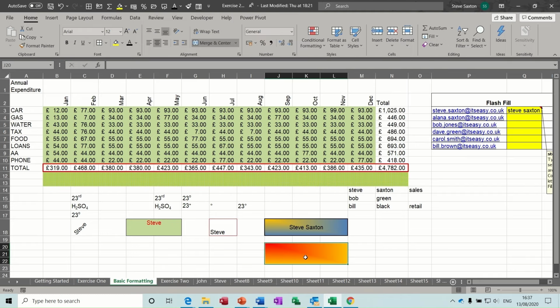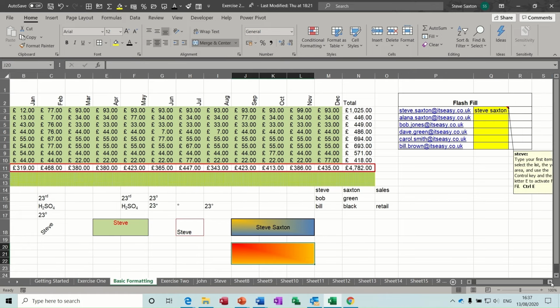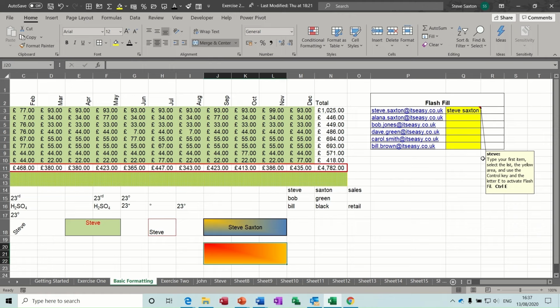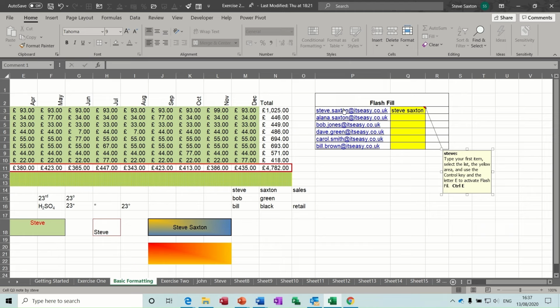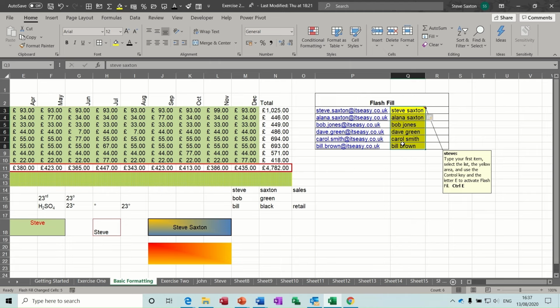Okay, there you go. Now if I come across onto the right, this feature is a great little feature called Flash Fill, and this will allow you to pull information off a list. So what I've got there is a list of emails. What I want off the list is the first and second name. So I've given the top example, Steve Saxton, and then what I do is just highlight from my name, from Steve Saxton all the way down, and then do the key command Control and E, and that will fill it down, which is quite quick.